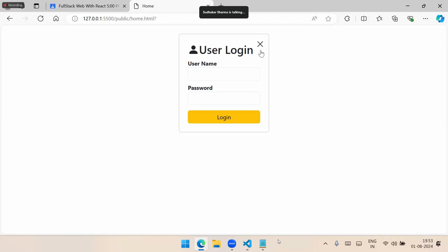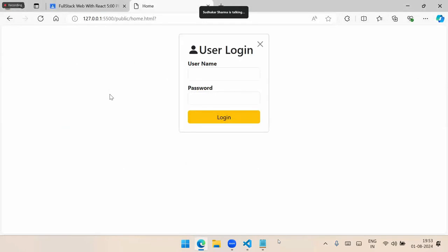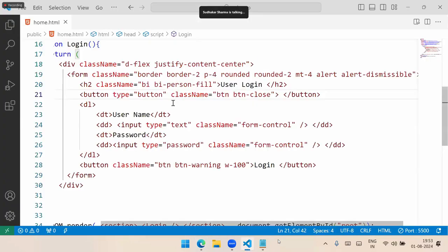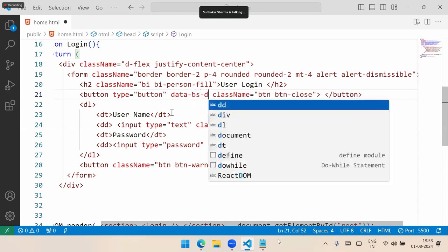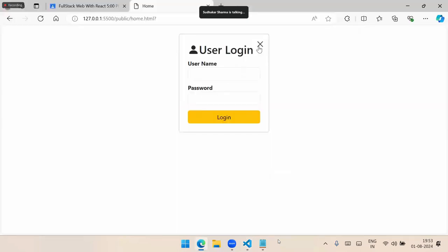And on the button click, I need to close this. Then what you can do, this button has a button type. Button type is what? It is a button. Otherwise the button type will be default what? Submit. So we don't want this submit. So we will make it as a button, right? This is an ordinary button. And what should happen on button click? It should close. How does Bootstrap close? data-bs-dismiss is equal to which one? Alert. So it is going to dismiss. That means when I click on this, it will close.